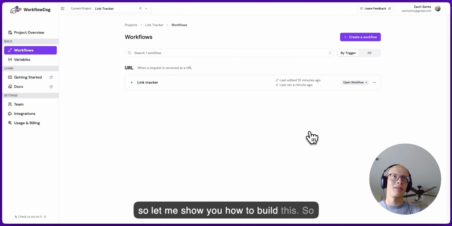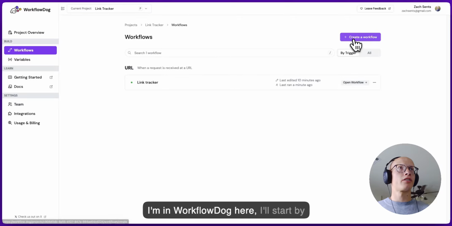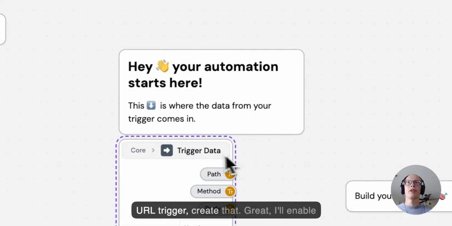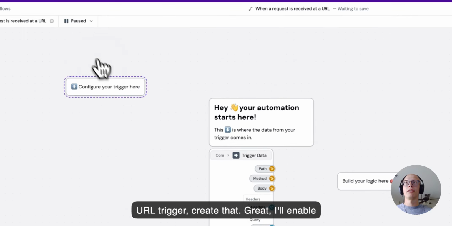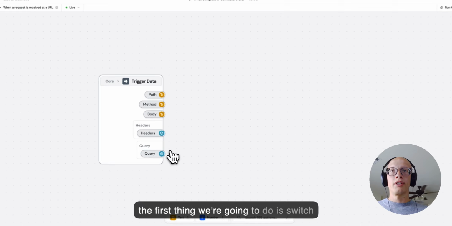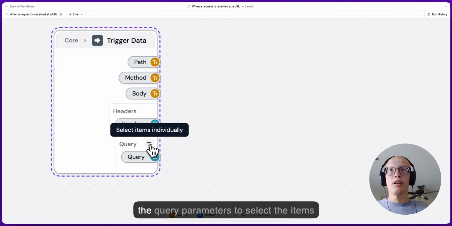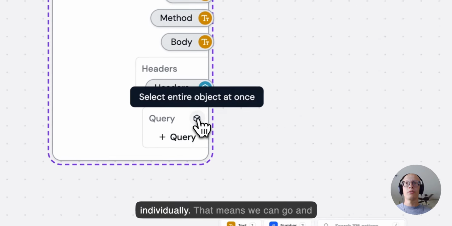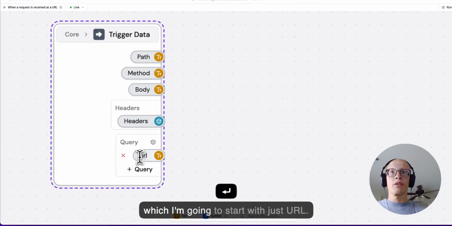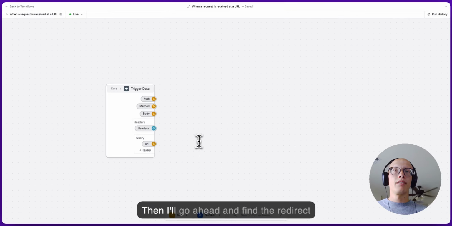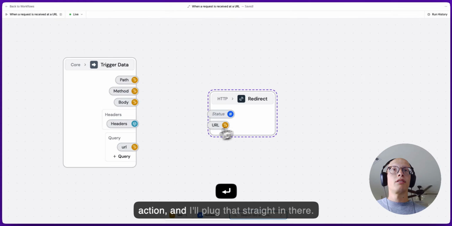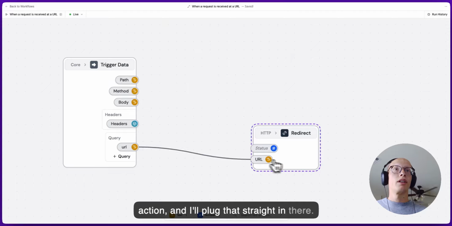Okay, so let me show you how to build this. So I'm in WorkflowDog here. I'll start by creating a new workflow, and I'll pick the URL trigger, create that. Great, I'll enable it and clear out our canvas here. And so the first thing we're going to do is switch the query parameters to select the items individually. That means we can go and pick out specific query parameters here, which I'm going to start with just URL. Then I'll go ahead and find the redirect action, and I'll plug that straight in there.